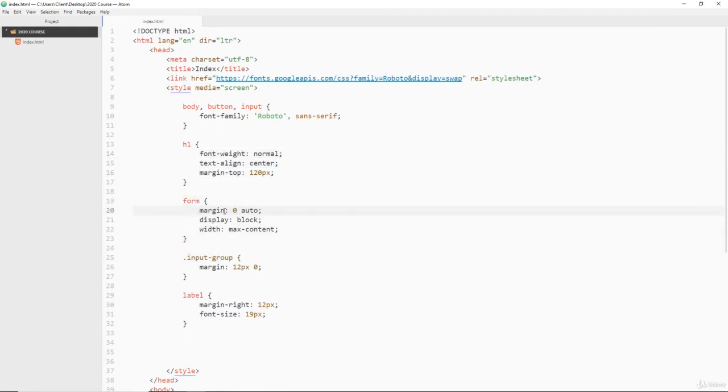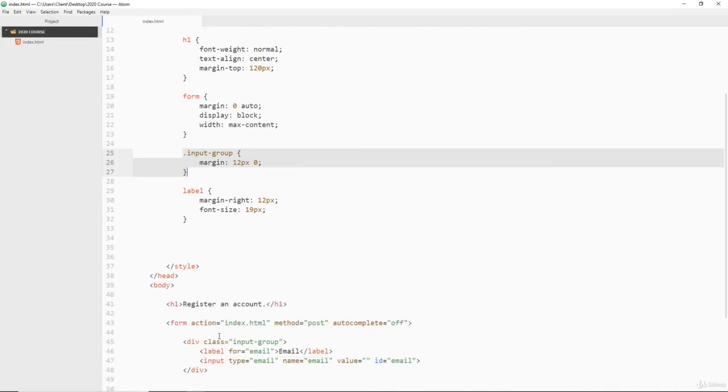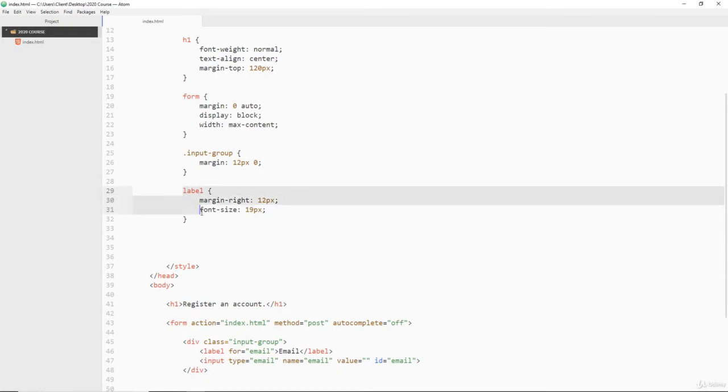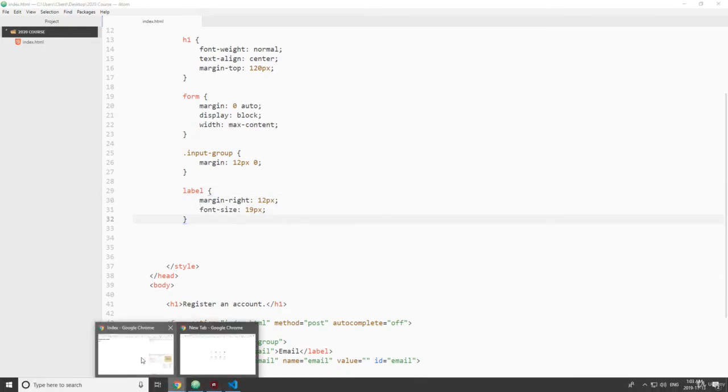The form, I'm setting the margin to 0 auto, setting it to display block, setting the width to max content, which just means it sets the width to take up only as much space as it requires. And the input group, we're just setting some margin on it. That's it. And the label, setting the font size and giving it some margin right. All right, let's look at this now.